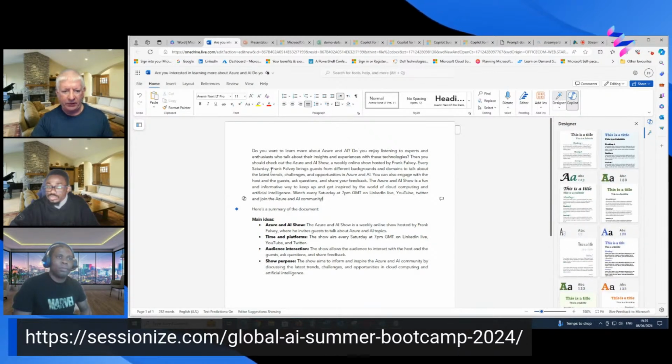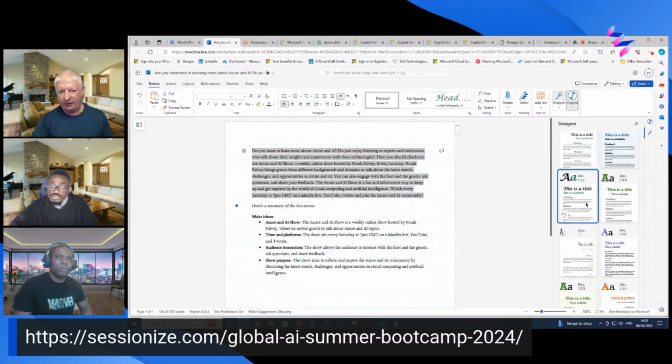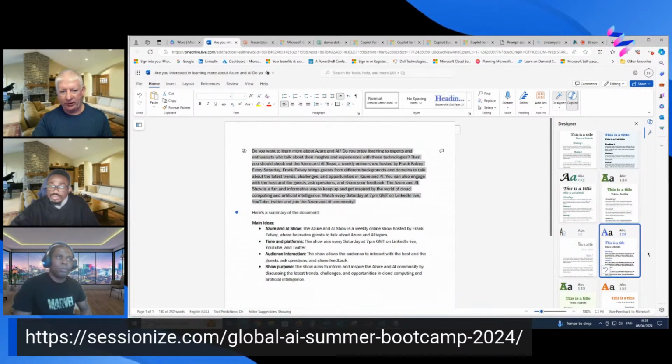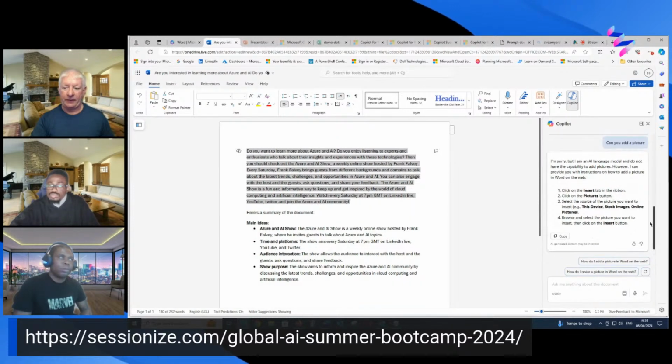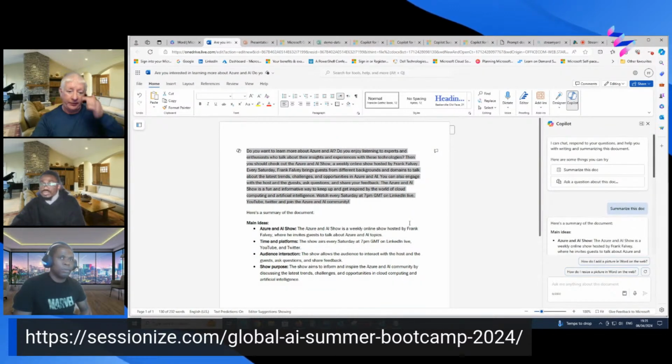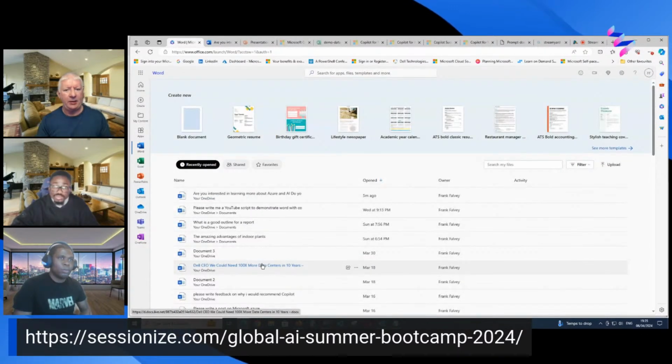And so if we just highlight everything, click on this one over, it's going to change the style of writing here on this one. If we wanted to go the other one. So yeah, that's Designer working alongside Copilot in Word. So I'll just move on to the next one there. I'll just go back to the M365 here.